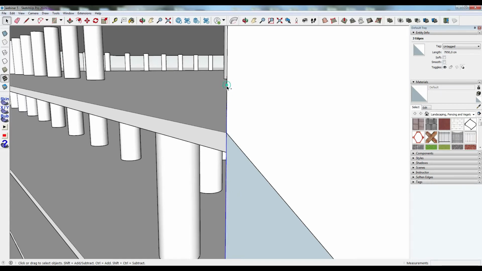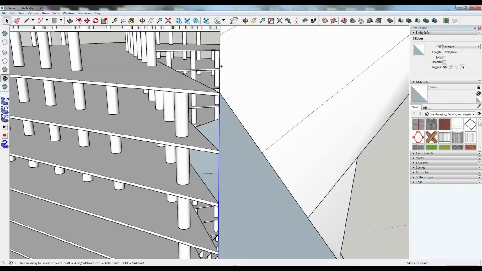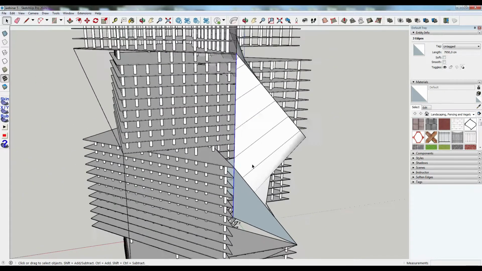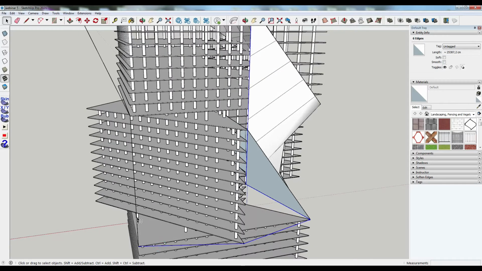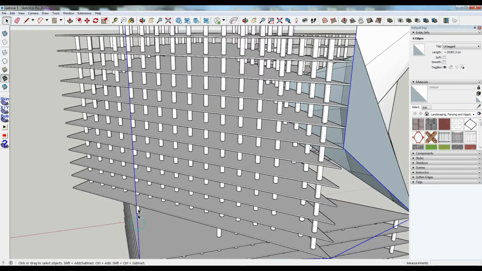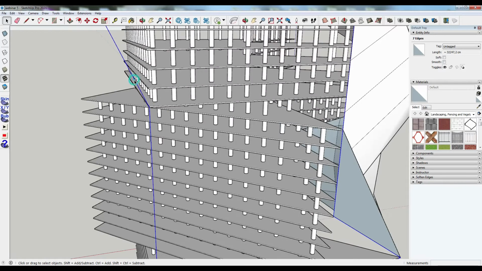With Control and Select, I add this line and we'll continue with the other ones. And now I would be able to close this surface with a skin.